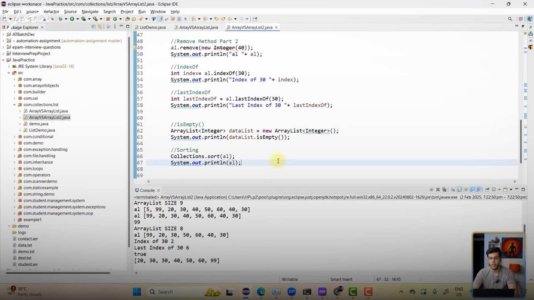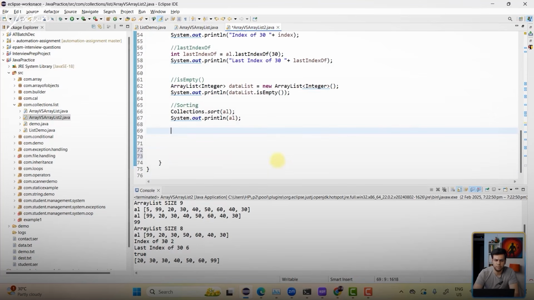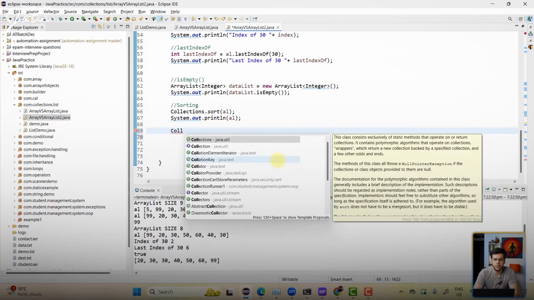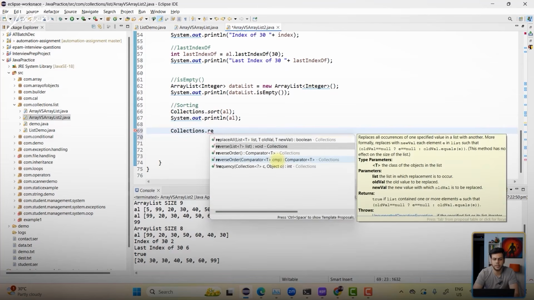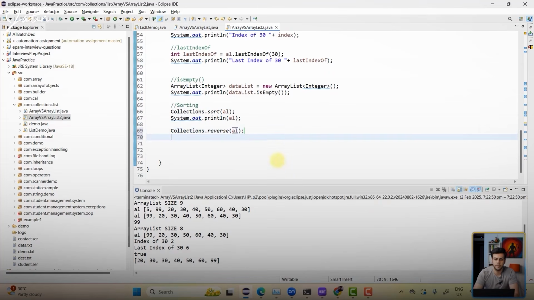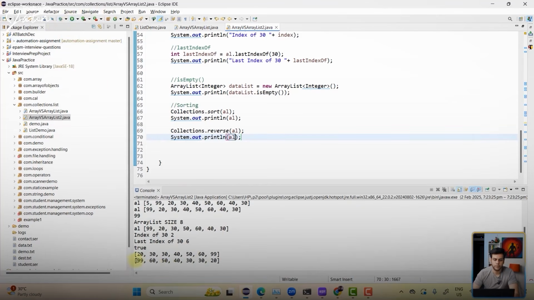Perfect. What if I want to do the sorting in reverse order? Can I do that? I don't know. Collections.reverse the list. 99, 60, 50, 40, 30, 30, 20.